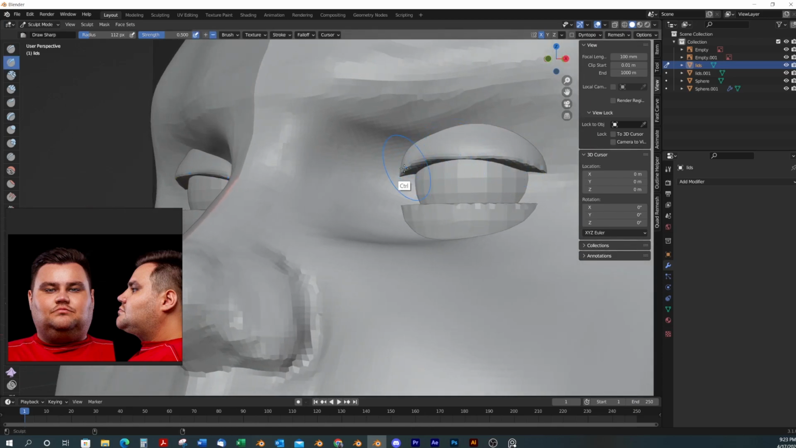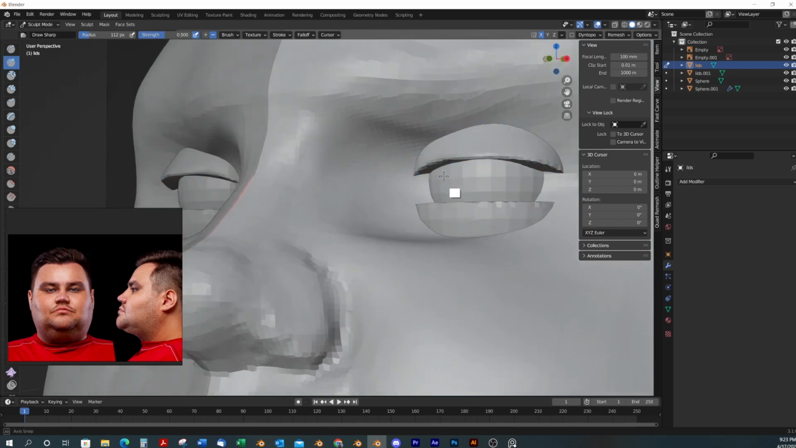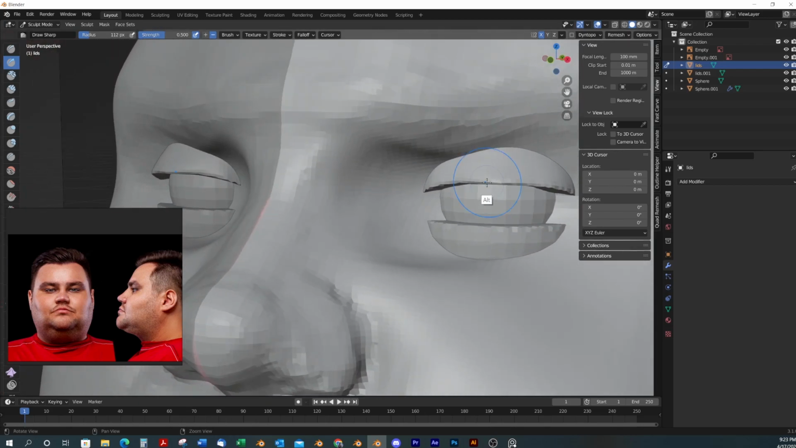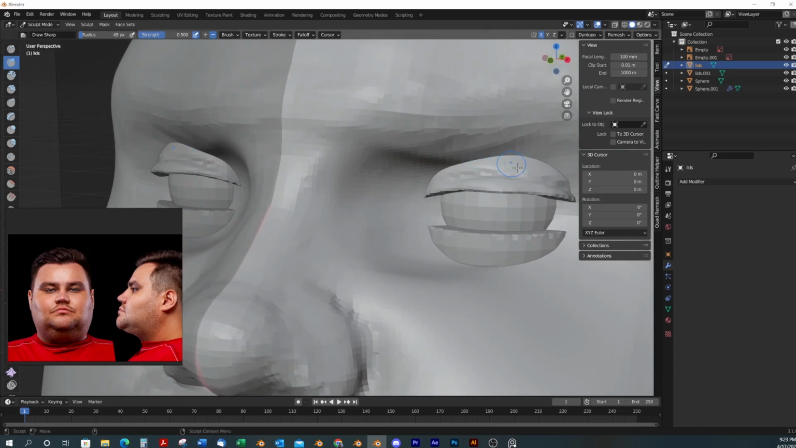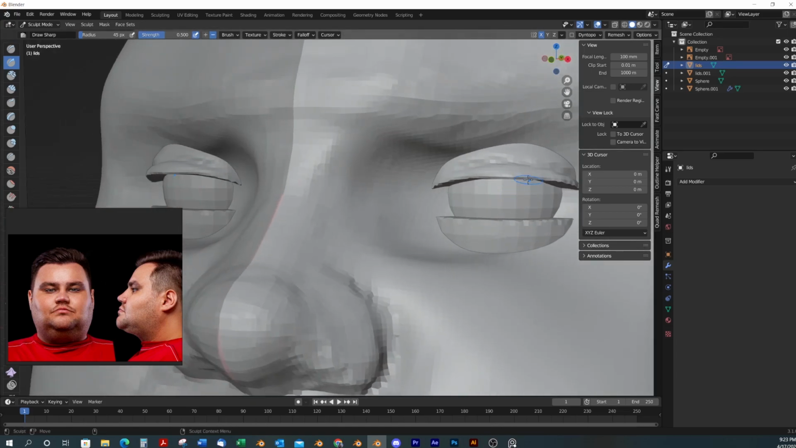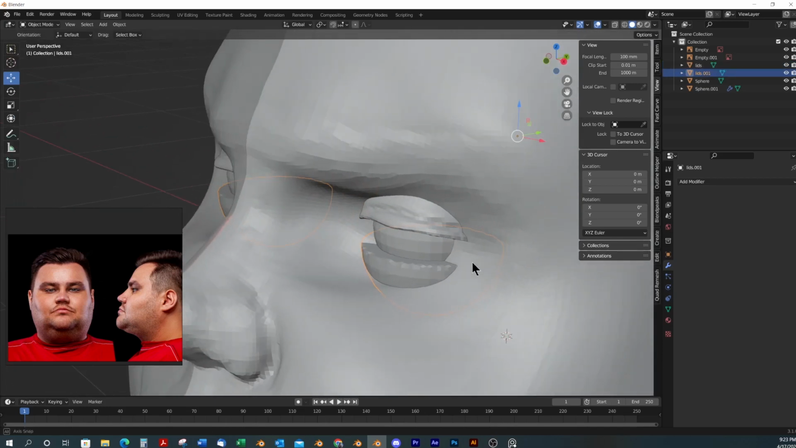Shift D, hold control down. Gonna sharpen that up a little bit. Get a little line in there. Let's go to the lower ones.